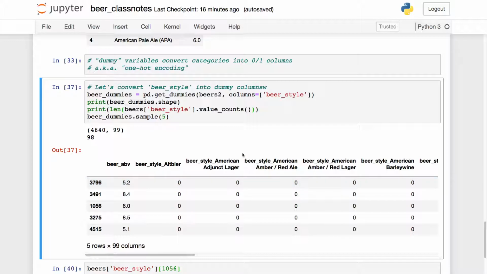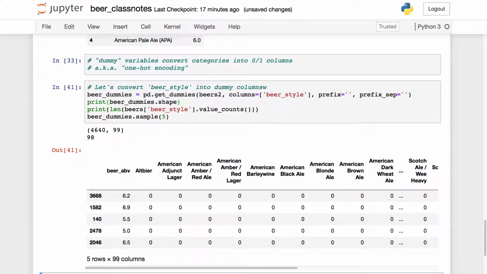A couple more things about this while I'm at dummies is that we don't really want this prefix. That's the name of the original column, which has been fixed to every new column. In order to get rid of that, you simply specify, by default, the prefix is whatever the old column name is. So now I just say no prefix at all, and the prefix separator is also blank, because right now it takes the old column name as the prefix, and then it adds a separator, which is an underscore. Run that, and now I've just got the straight up names.